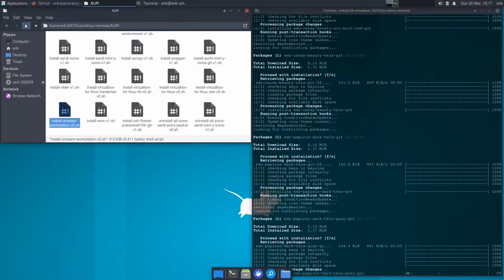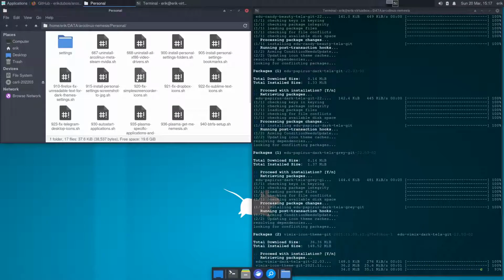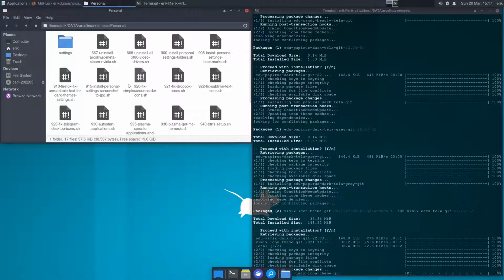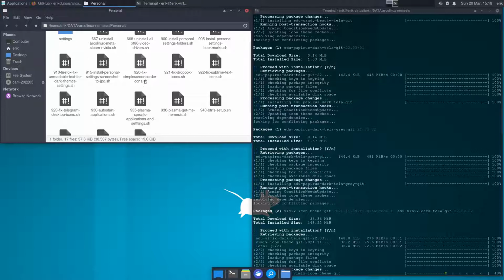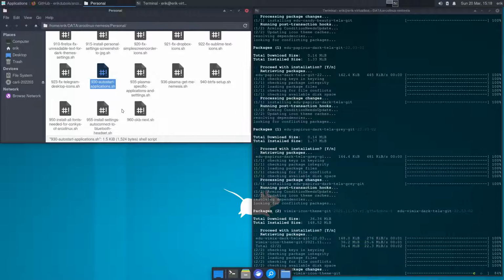VMware is here. This is the personal stuff, this is the fun, this is the tweaking, this is the cherry picking, this is very, very fine-tuning things. I want this and I want that and don't want that and I want this, etc. The auto start applications. I want Discord, Telegram, and a few others to be there. So it's in the lines.